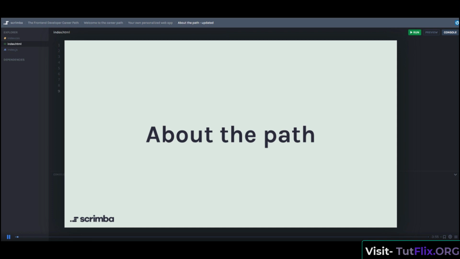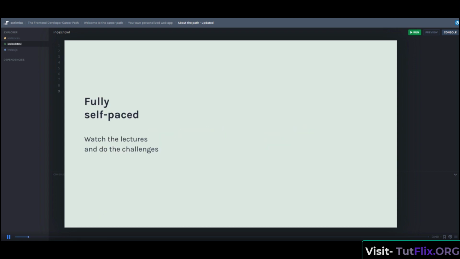Okay, so now that you've built your first app and know how to use the Scrimba platform, let's talk a little bit about how this path is structured. First of all, it's fully self-paced, meaning that you watch the lectures and do the challenges at your own pace. And you can do it part-time or full-time, that's up to you. However, you should at least spend 3 months completing it, because the concepts you are going to learn are complicated and they take time to really learn and internalize. So rushing through it serves no purpose at all.